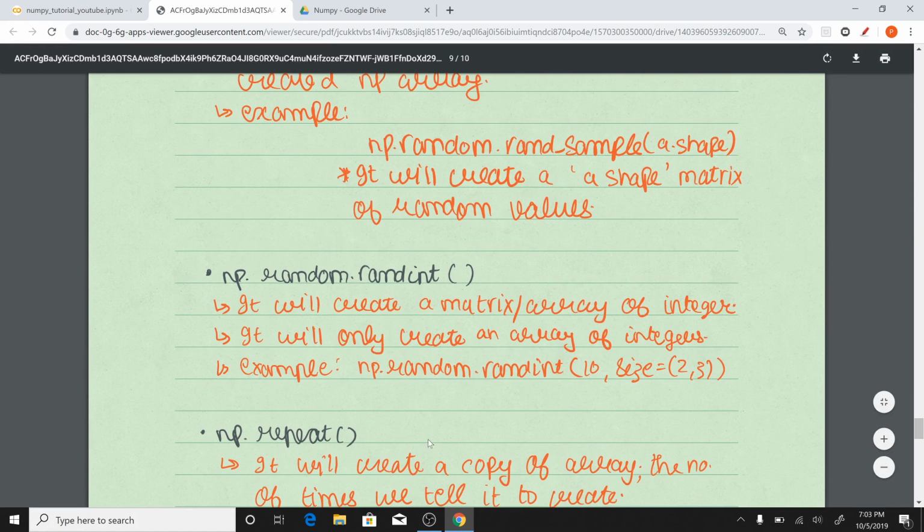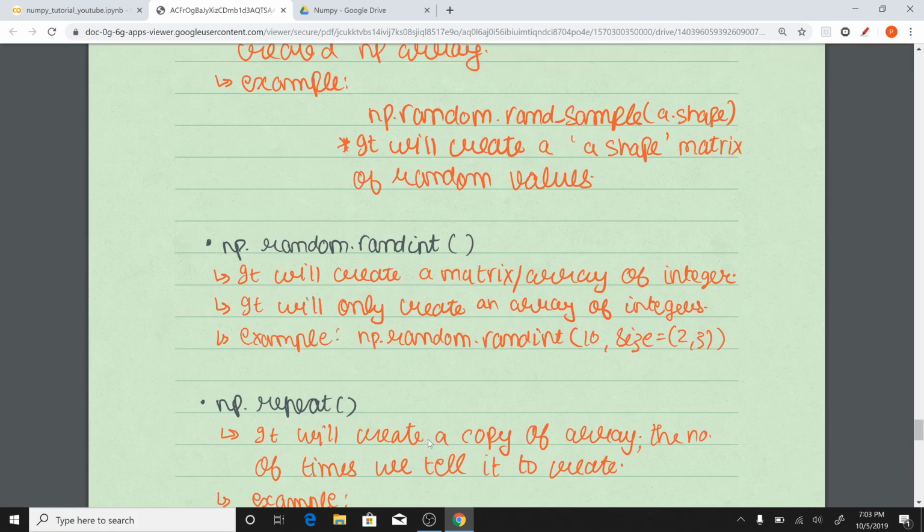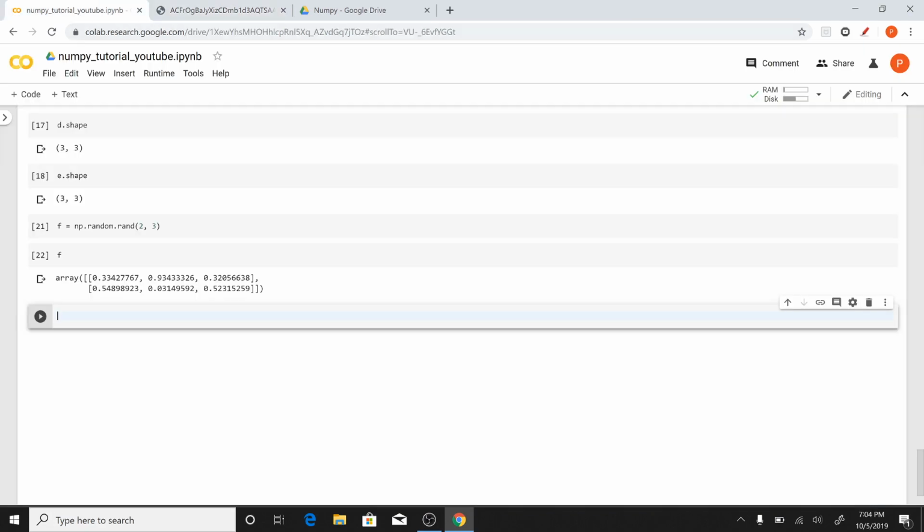np.random.randint. So what if I want to create a matrix of integers? I do randint, and then I pass in the upper limit, up to what the numbers can come, and the size of that particular thing. Let's see it in action. G is equal to np.random.randint.